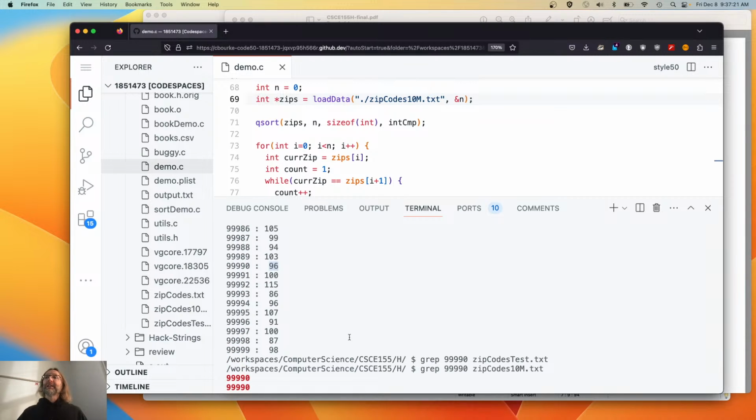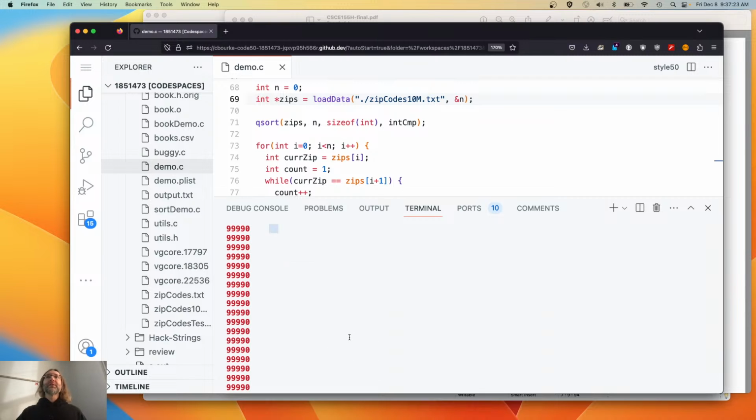My program says 96. So now all you have to do is go through in there and count 96. Right? Are you going to do that? Nope. I'm going to pipe this through another program called wc, which I think we've talked about before. Word count. And I'm going to tell it, count the number of lines.